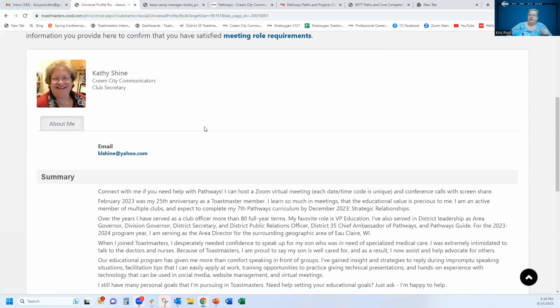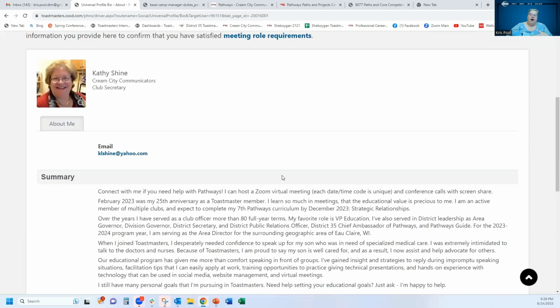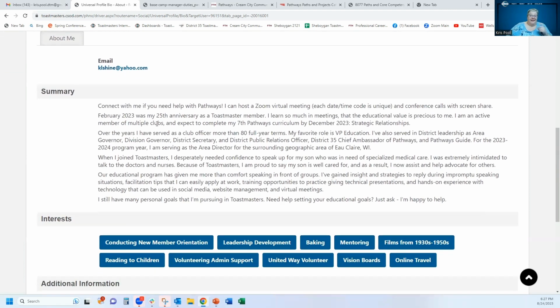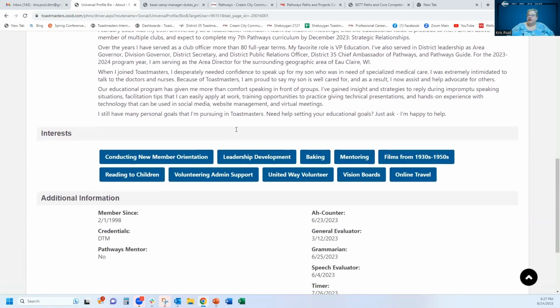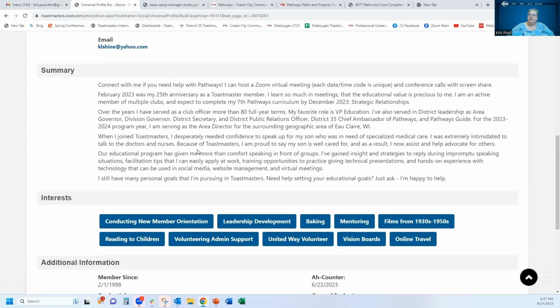So when we come in here, we can look down at what she has populated in her profile. This is all information that as a regular member, you can do on your own. So she put in a picture, she's got her email. This is a summary. Kathy's another great contact for Pathways. So she can do some one-on-one training as well, do the screen shares, walk you through. You have her specific interests. The interests, the summary, the email, this is all optional information.